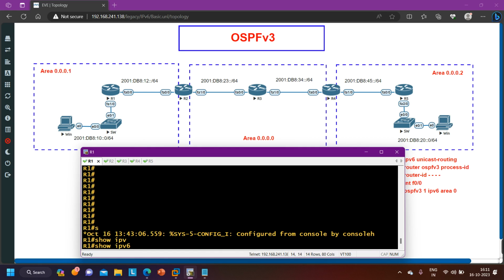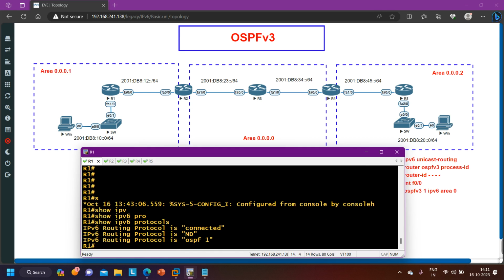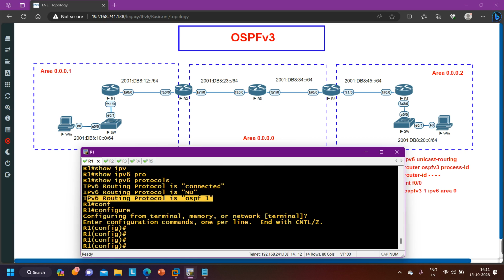So with the show IPv6 protocol command, we can see the routing protocol. Here you can see the IPv6 routing protocol is OSPF process 1. So now on this router I have defined the router ID as well.